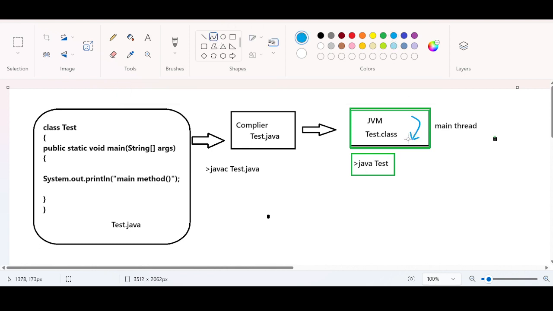It will look for the specified prototype. It should be public static void main. As soon as it finds the main method, it starts executing all the instructions inside the main method. So the main thread has just been born, it has got access to the main method, and all the instructions inside the main method will get executed. Now you understand one thing here. So this is the starting point.